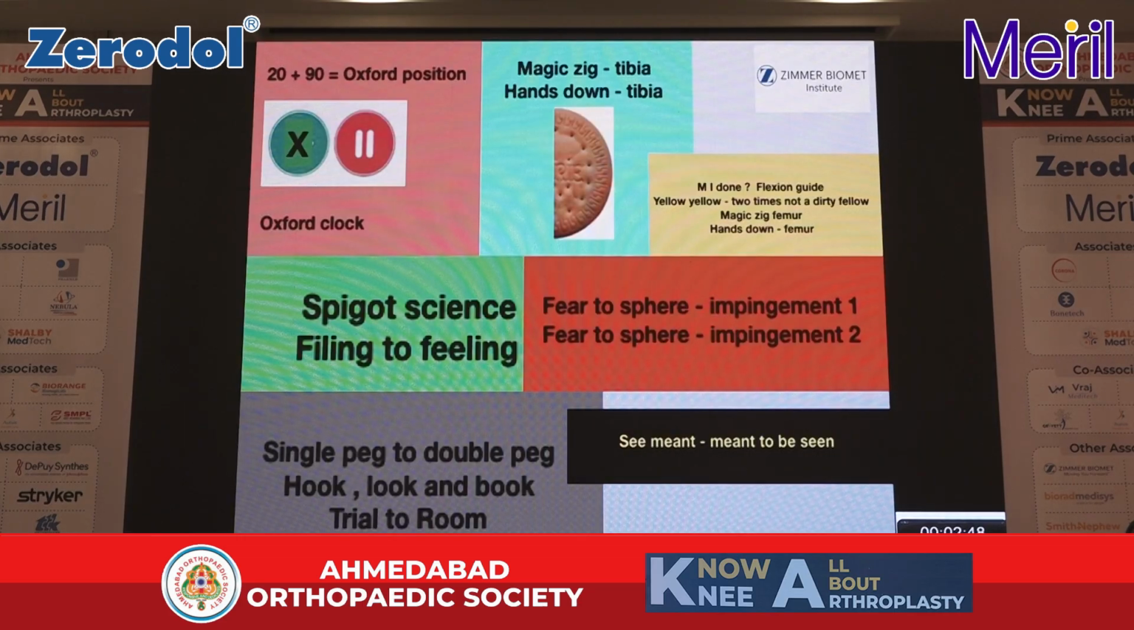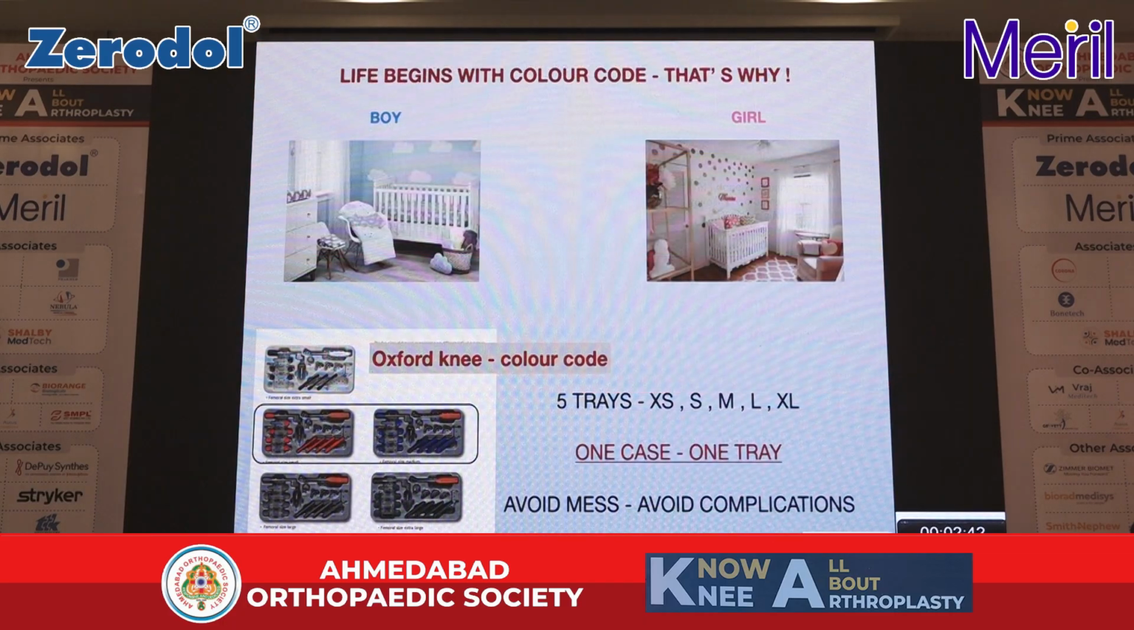So let us understand the surgical steps. I have deliberately made it very colorful so that we can easily remember it. Life begins with a color code. So boys are blue, girls are pink. When you open the trays and go in, if you see red, this is a female patient, and every instrument has a red mark. All the time medium femur, male patients have a blue landmark. So every time your eyes are trained, and even if someone has made a mistake, as a surgeon you can easily identify it.